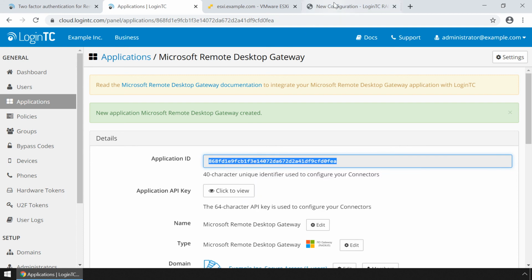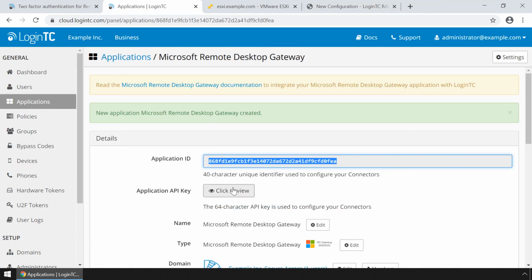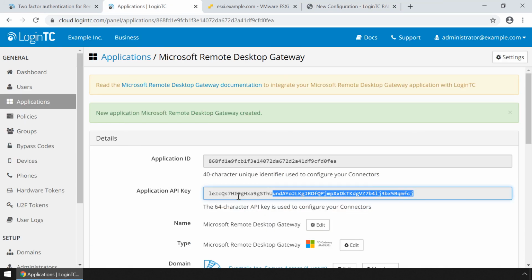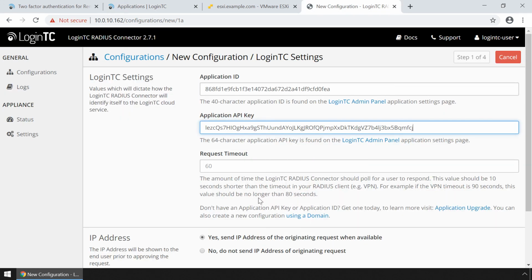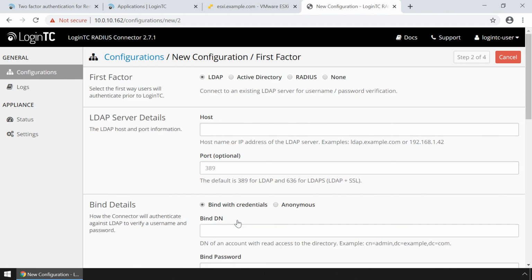Copy the application ID and paste it. Next, get the application API key by clicking Click to View. Copy the application API key and paste it. Click Test and Next. Now configure first factor authentication, also known as password authentication.